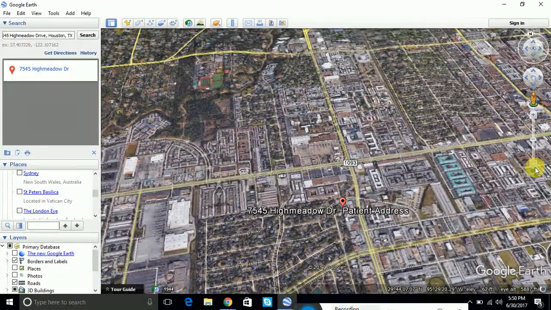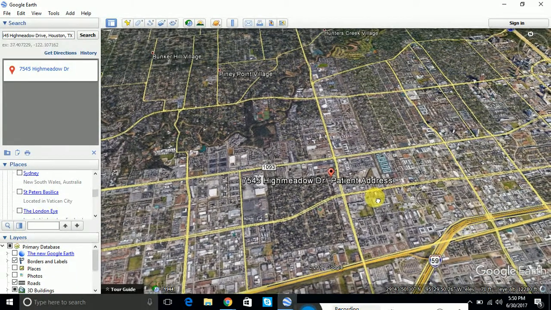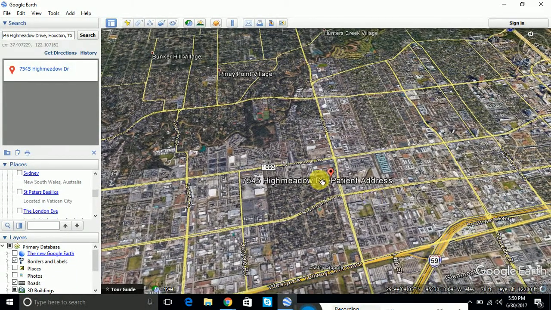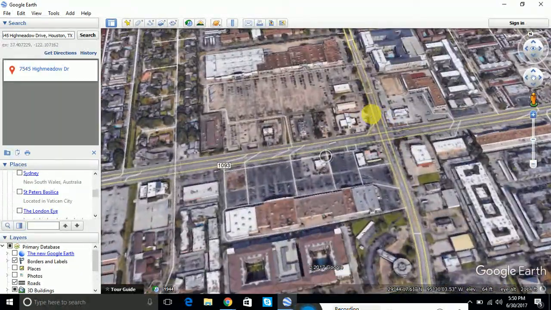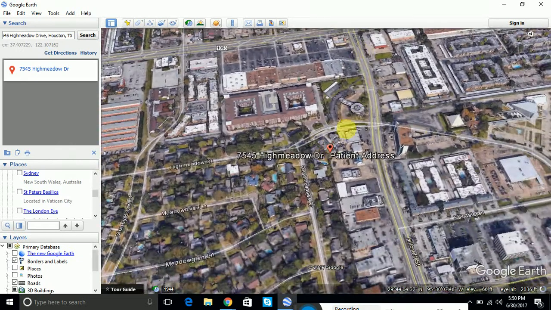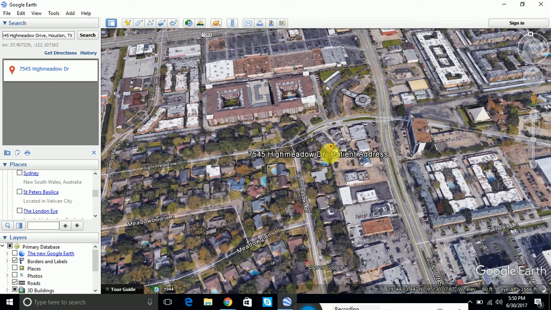I don't know what that is. So anyway, zoom. Just play around with this, okay? Zoom out until you won't see the small streets like this one. Westheimer. No, I mean High Meadow. There's the High Meadow. And zoom in, you will see the streets where the High Meadow is.